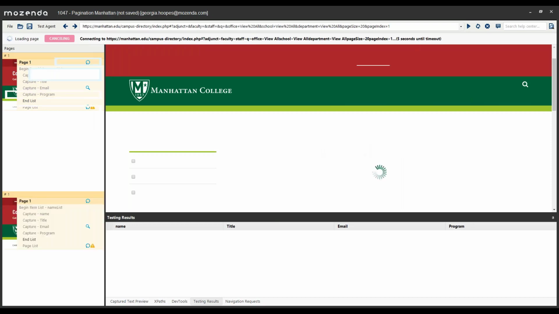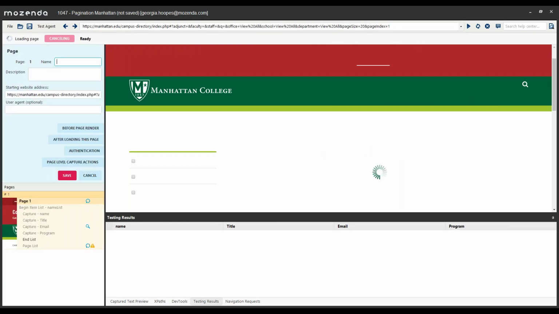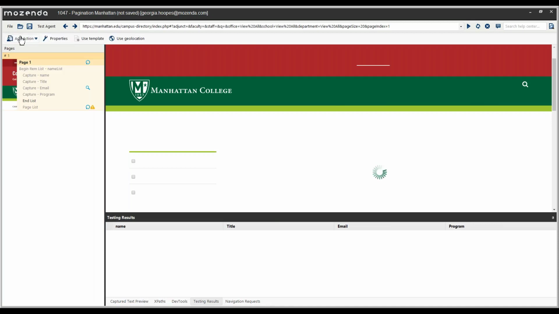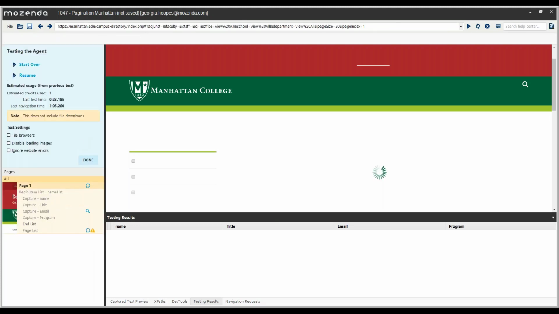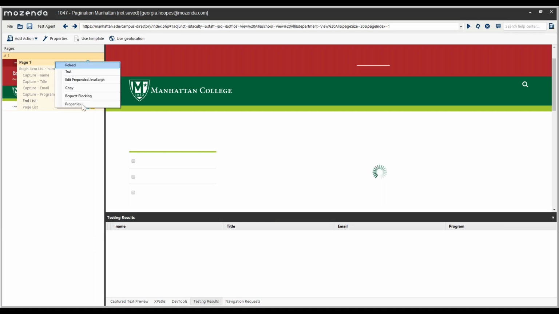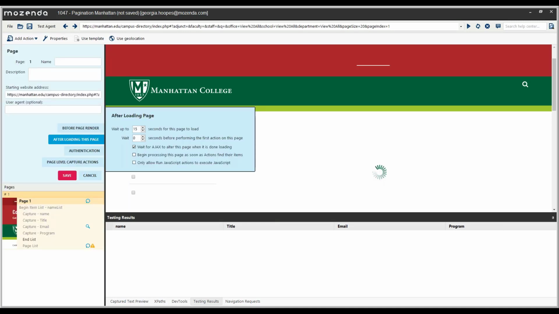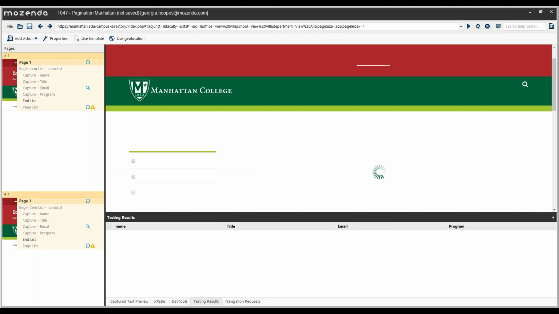Our last example is one of my favorite things to do when there is a page list. If we can capture a URL, that's what we want to do every single time. So let me just add in these wait seconds. After loading this page, we're going to wait for Ajax, and we're going to wait up to 20 seconds, and we're just going to test it one more time.